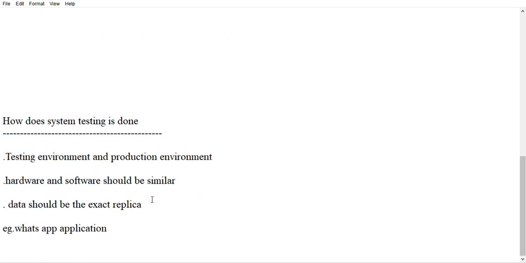For example, if the application has a requirement that it should have only a limit of 10,000 data, testers should also be testing by using only 10,000 data. So that is the meaning of this point, which is data should be the exact replica to that of the production environment. Let us consider an example, the WhatsApp application.